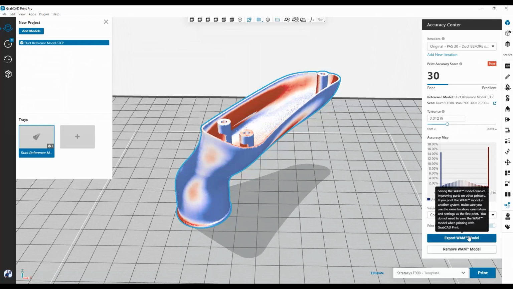I can export this corrected WAM, warp adaptive model, as an STL for printing on a third-party system like a metal printer, Formlabs, or Markforged. Or if I hit print in Stratasys GrabCAD Print here, I can print it on a Stratasys printer, right? It's already corrected. It's just waiting for me to hit print and go. I've already got the better version on my tray right now.